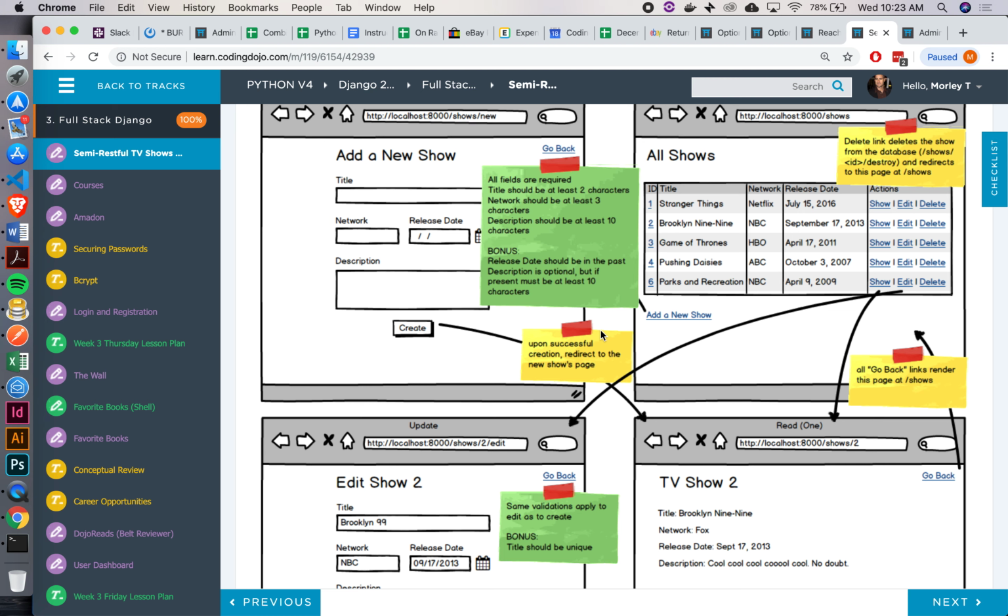I propose let's not deal with validations until we get all this stuff built out. If that works for you guys. All right, we'll leave that. That's like the icing on the cake. All right.